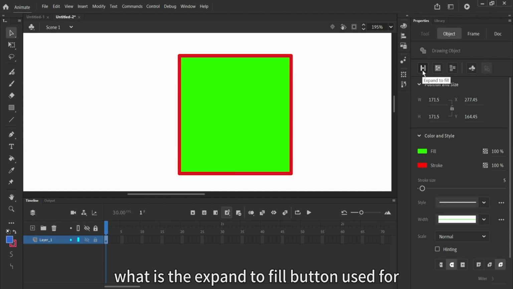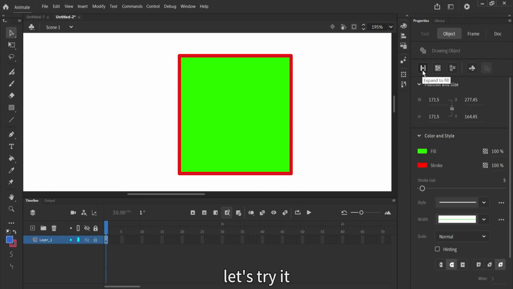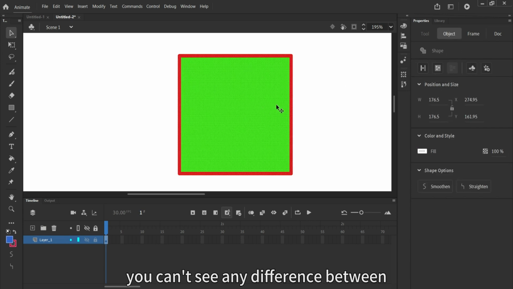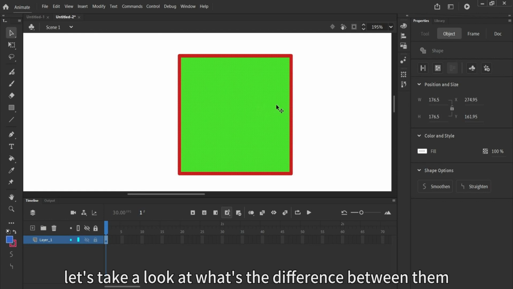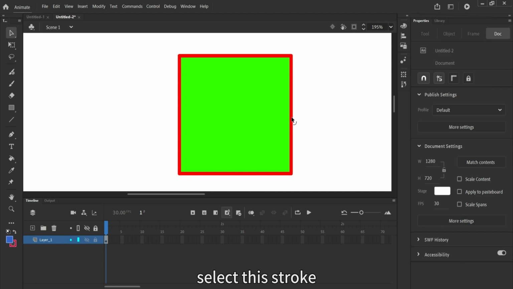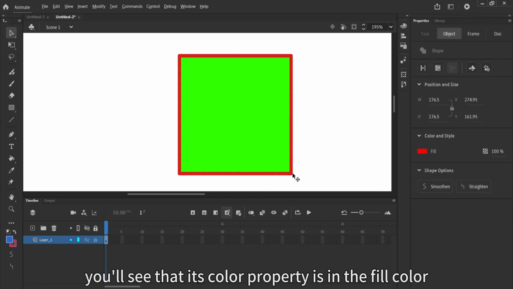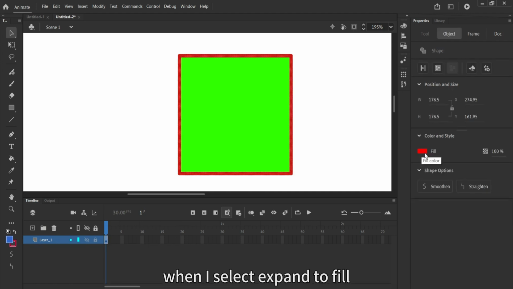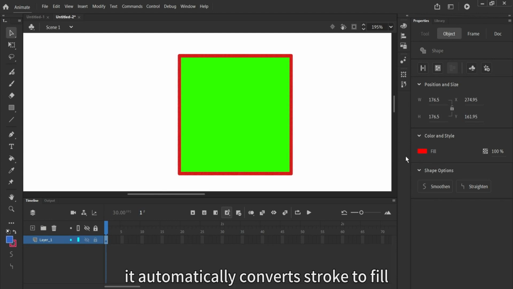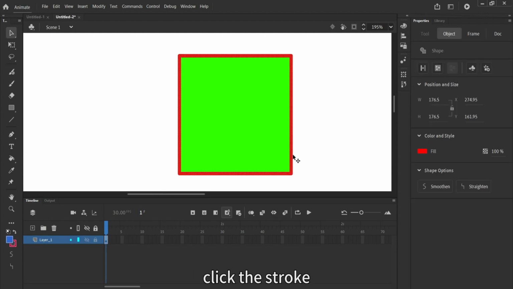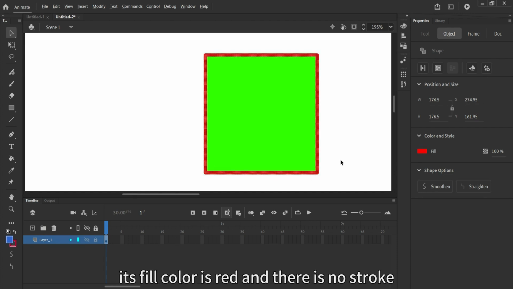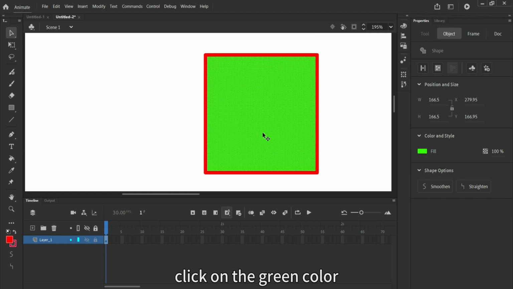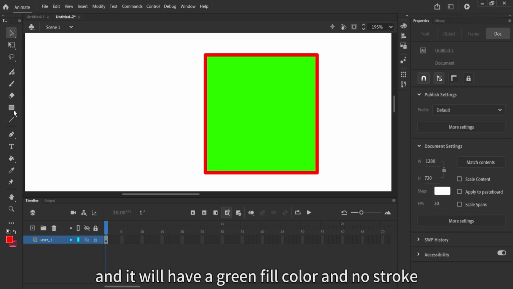What is the expand to fill button used for? Let's try it. Select graphics. Click expand to fill. You can't see any difference between expand to fill and break apart on the surface. Let's take a look at what's the difference between them. Select this stroke. You'll see that its color property is in the fill color. When I select expand to fill, it automatically converts stroke to fill. Click the stroke and it will select the entire stroke instead of just one stroke. Its fill color is red and there is no stroke. Click on the green color and it will have a green fill color and no stroke.